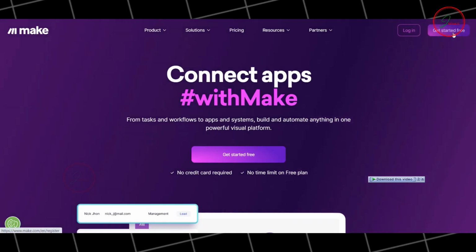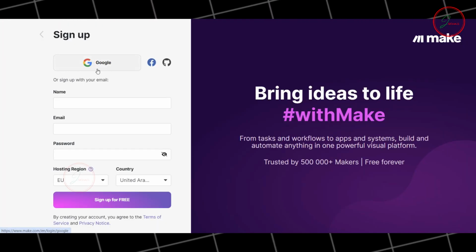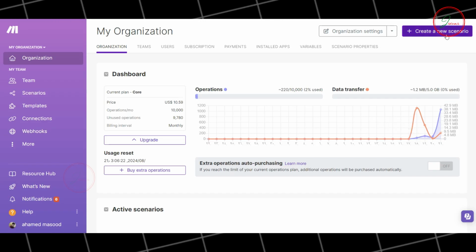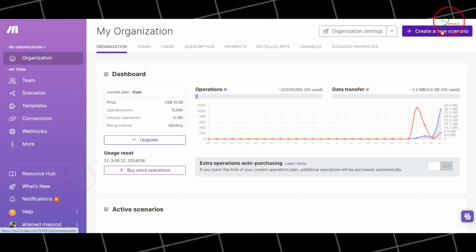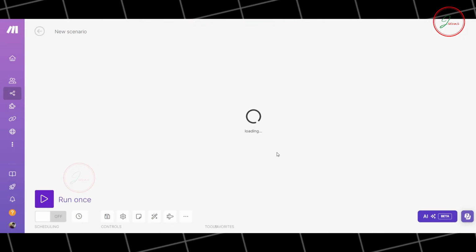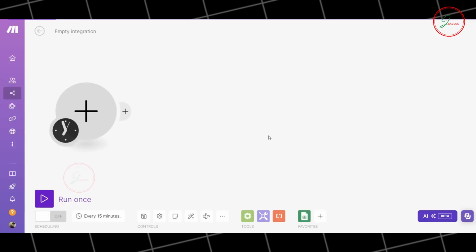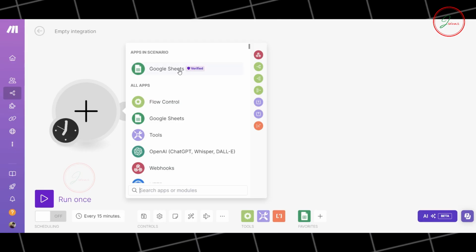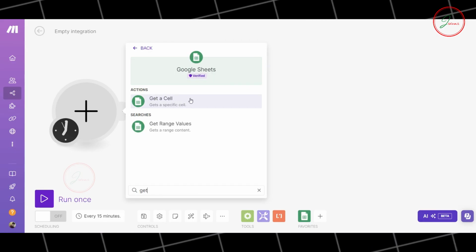First, click on Get Started for free and sign up with your Google account. Once you're logged in, click on Create New Scenario to begin setting up our automation. Let's begin by getting keywords from Google Sheets. First, click the plus icon and select Google Sheets. Next, choose Get a Cell.